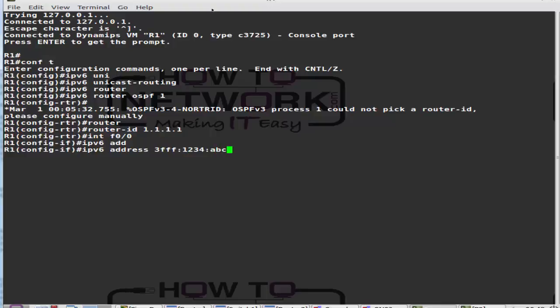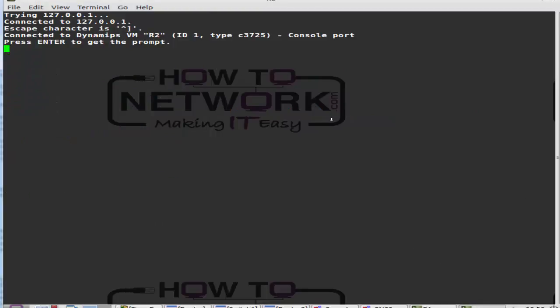I'm going to add an IPv6 address to the FastEthernet. You can refer to the topology for the addressing scheme. I issued ipv6 enable, but actually it was just a habit, you don't have to put that command on, because when you issue an IPv6 address it also enables a link-local address. So IPv6 OSPF was enabled on the interface there.